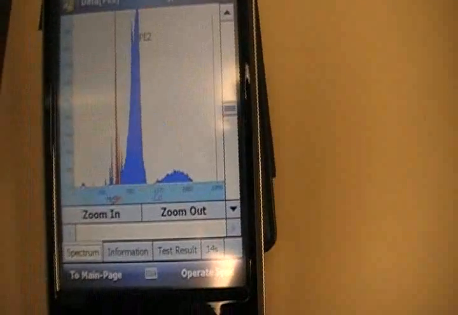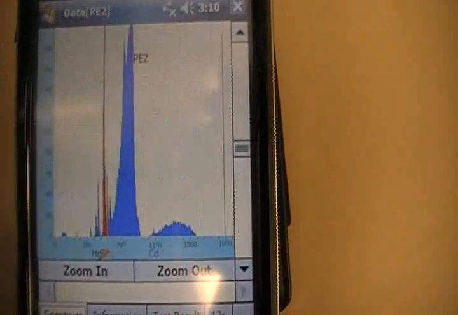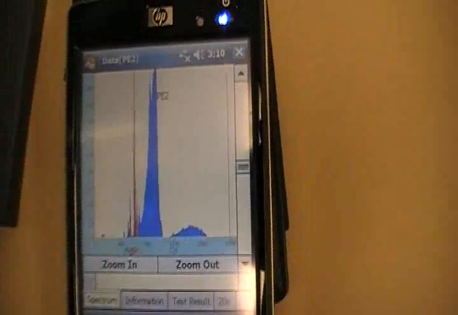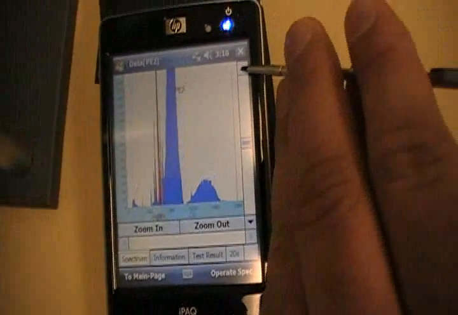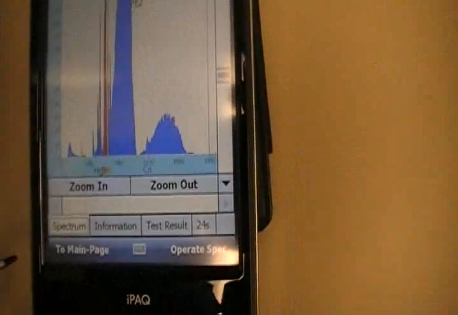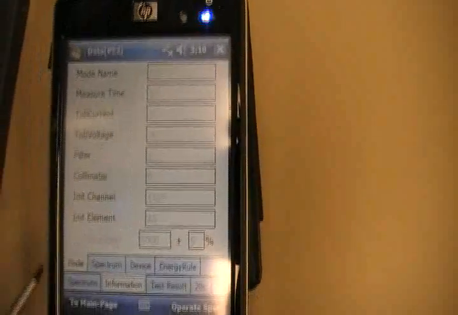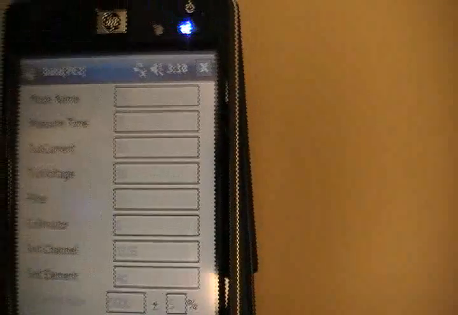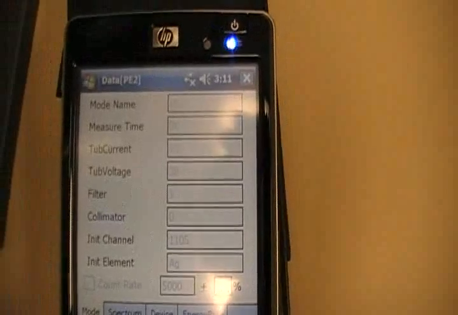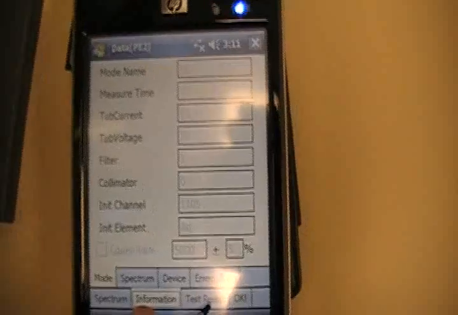We just hit the information button, and basically it shows the spectrum, which if you look, they're all color-coded, so you can see all the different elements that we're looking at. And we can toggle back and forth between screens. We're going to go back to the information screen. And in this case, it tells us all the different things that we did here, such as the mode name, measuring time, the current, the tube voltage, filter, collimator, etc.